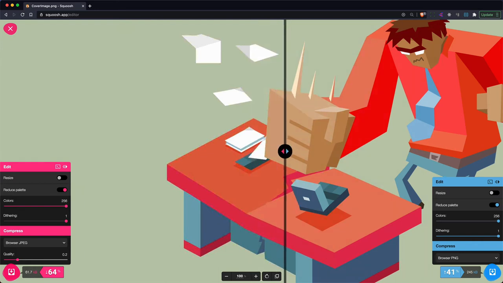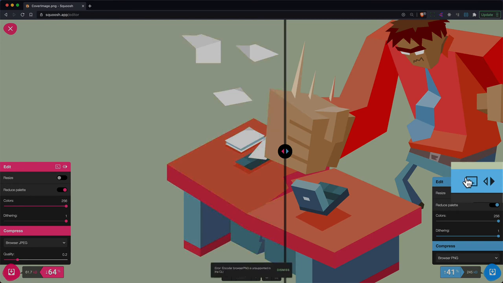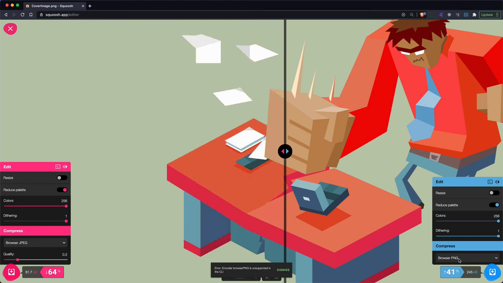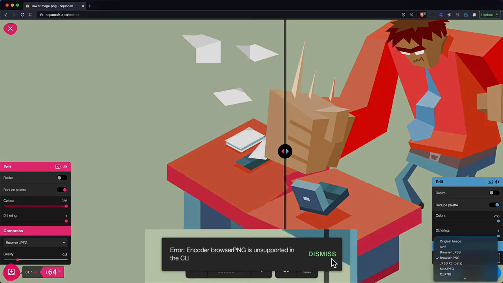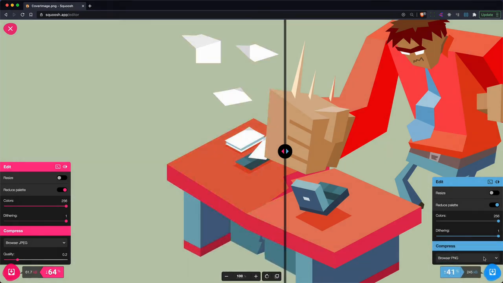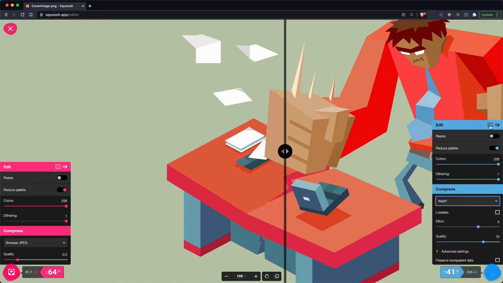Squoosh is an open source project that can also be controlled through a CLI or command line interface. There's a little icon at the top that will let you copy the code for the command to run in your terminal or use in your web application. Not all formats work with this feature. So I'm going to choose WebP, and then I'll click on the CLI icon.